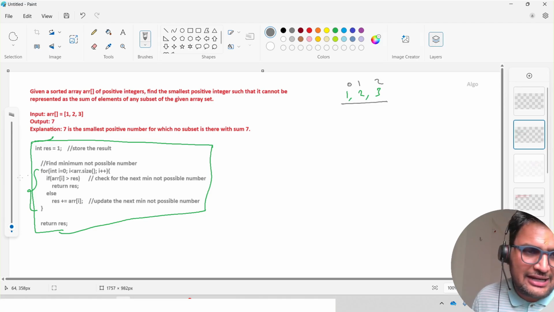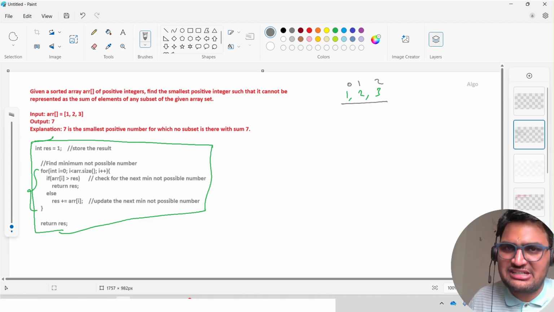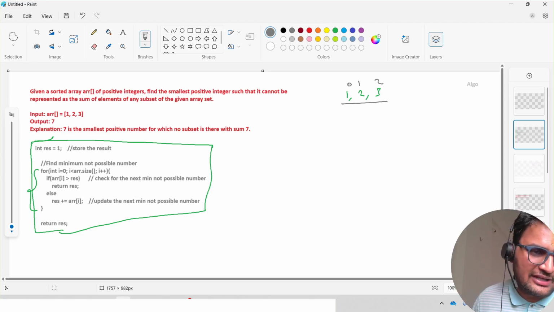This is the array, and I will iterate through the complete array and check if ARR of I is greater than the given result. In that case, I will return that result itself and say this is the smallest positive number that cannot be made by the sum of any subset of the given array. Else, if ARR of I is not greater than the given result, then we will add that number into the result. I hope you understood this one.